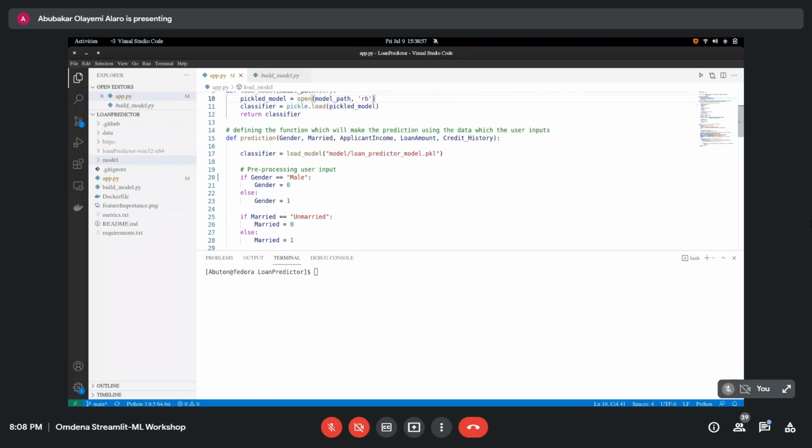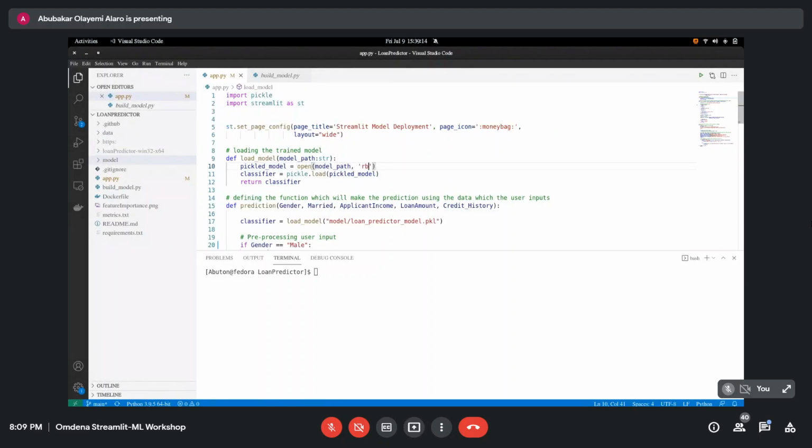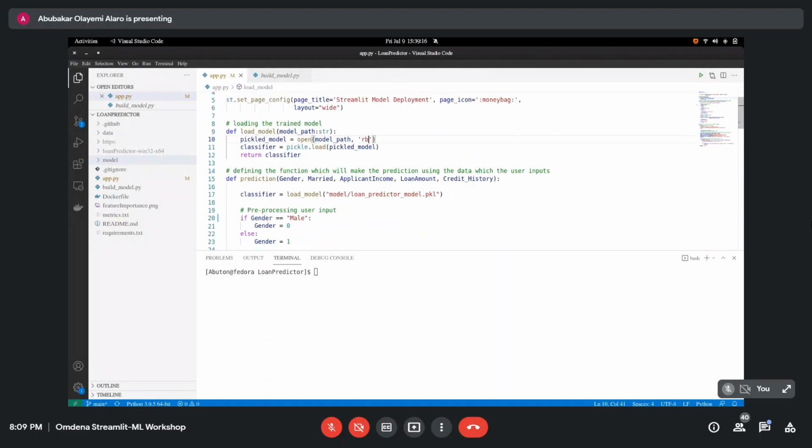We have a function called prediction, which accepts the features that we have used to train our model. You remember we trained the model with some features like gender, married, applicant income, loan amount, and credit history. And then we are calling the load_model function that we have defined, inside this function, and then we are passing in the model path into it.